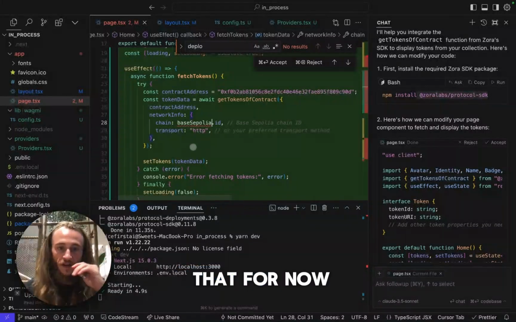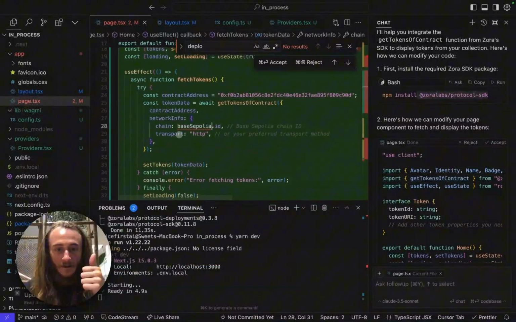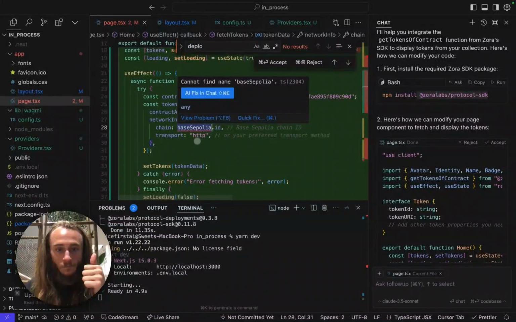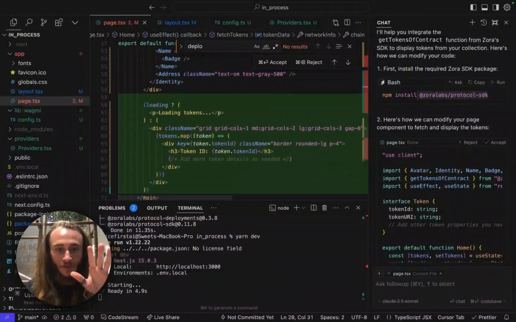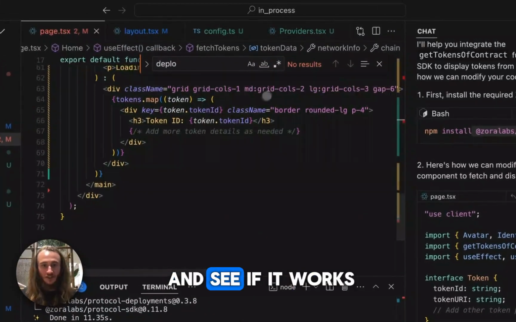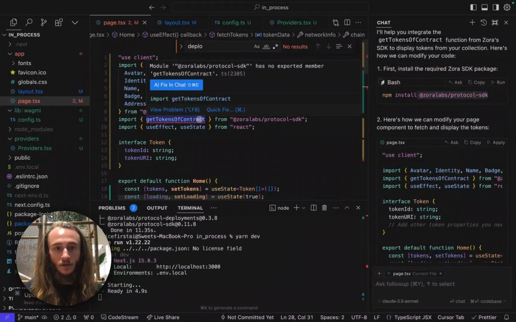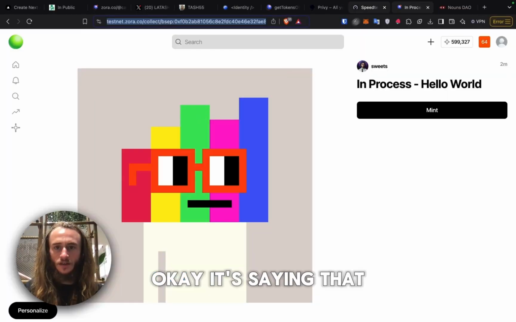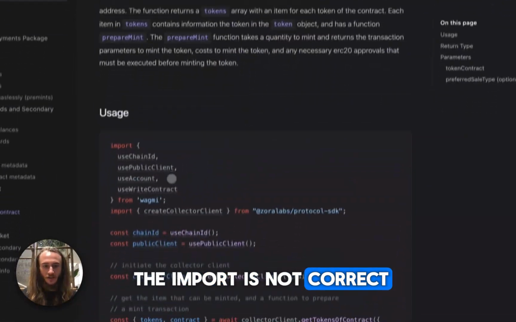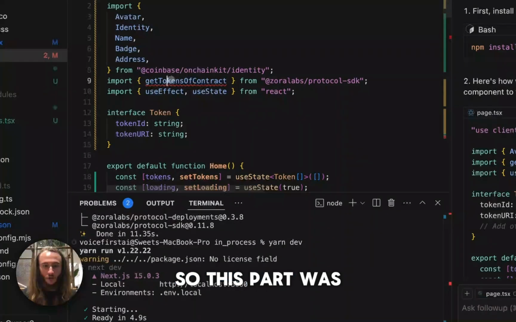We'll save it as that for now. Contract address, network information. This looks good. Loading tokens, and then we display the tokens. Let's accept the changes and see if it works right out of the box. Okay, it's saying that the import is not correct. It looks like we should be creating a collector client. So this part was not correct.